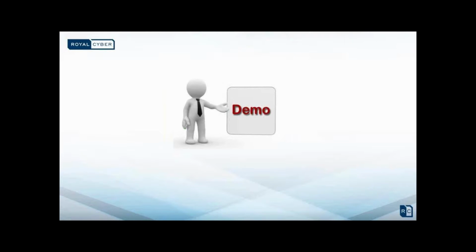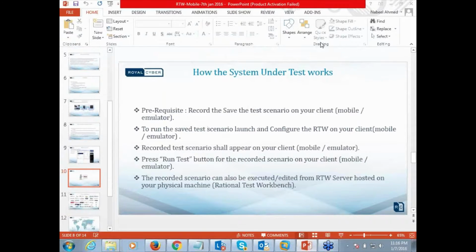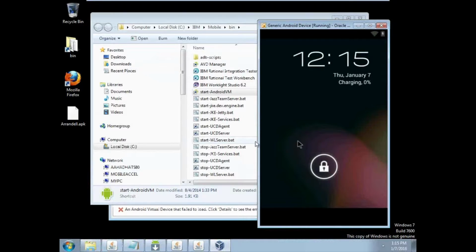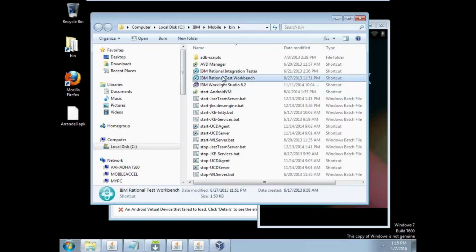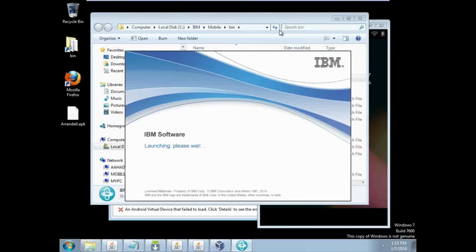So now let's proceed with the demo of this application. Here my Android emulator is up and running. So what I'm going to do is launch the Rational Test Workbench server, which may take some time.